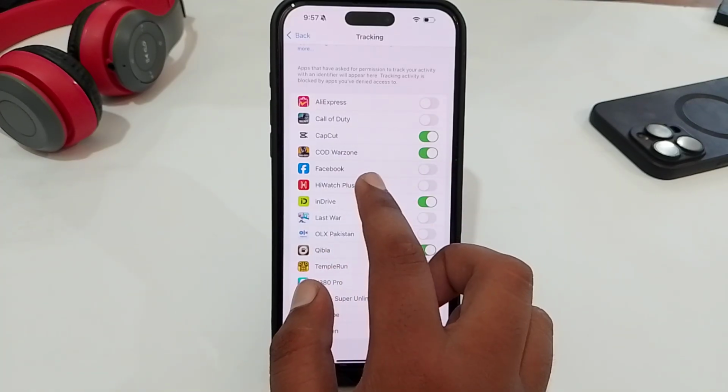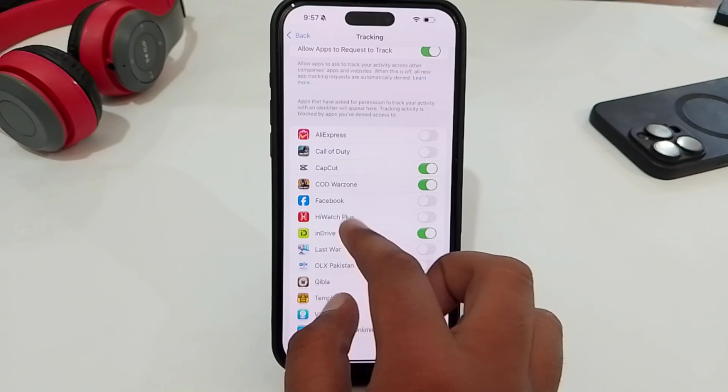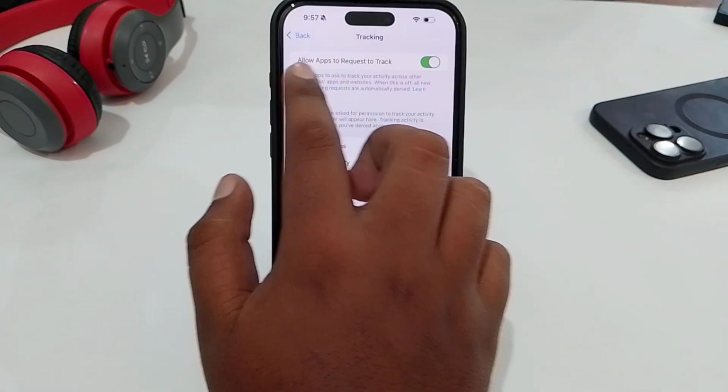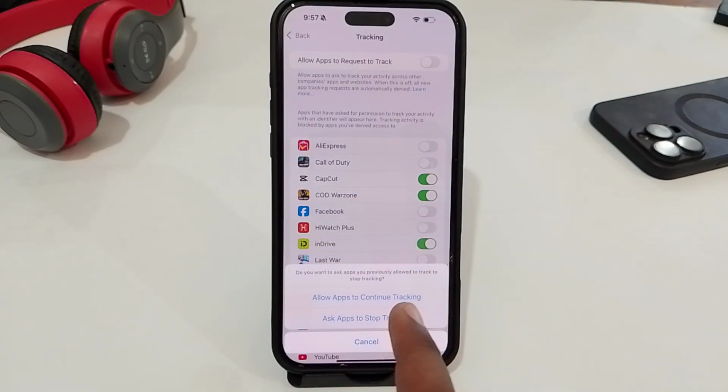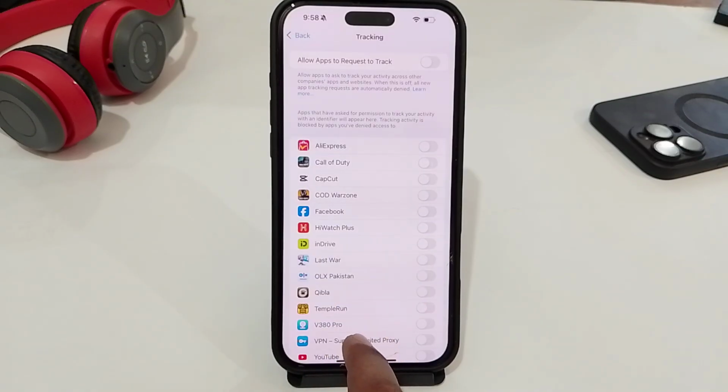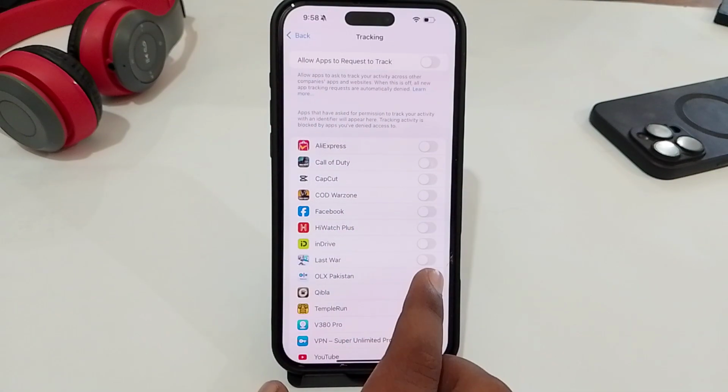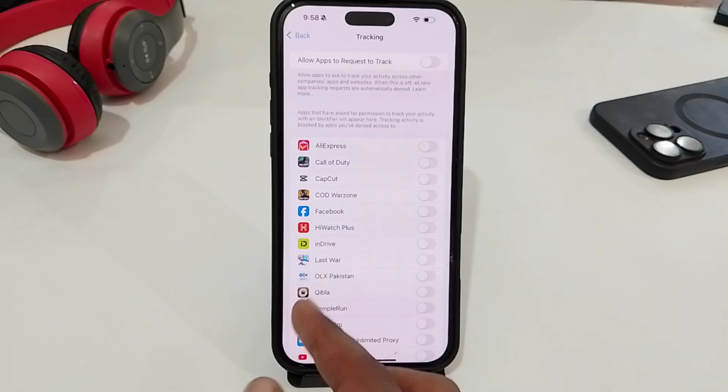And if you want to completely disable the setting, you just have to turn off this setting. Just tap on it and then it will be disabled. And here you have to tap on Ask Apps to Stop Tracking. Just tap on it, and here you can see I have disabled all apps from tracking the phone.